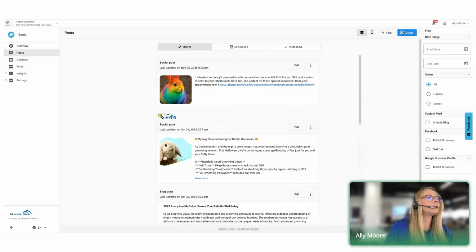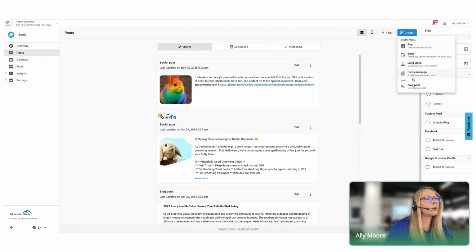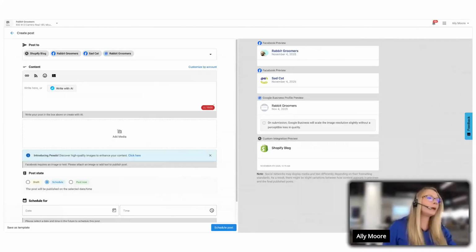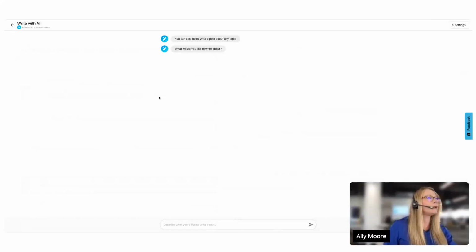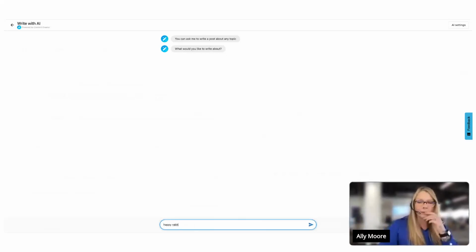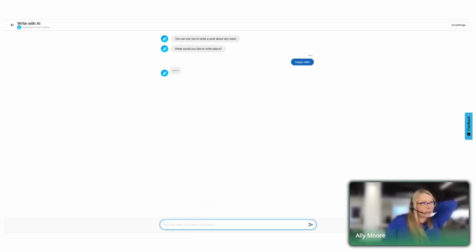Let's click the create button here on the top right-hand side, and let's create a post, a story, a long video, or a post campaign. You can even do blogs. We'll do a regular post here. So in here, you can use a Write with AI component, which is really useful when, say, you're having a writer's block or you've just done 15 posts and you're tired of trying to figure out what you're going to do for your next post, and you can give it a prompt. I'm just going to say happy rabbit and see what it says. Oh, I spelled that wrong.